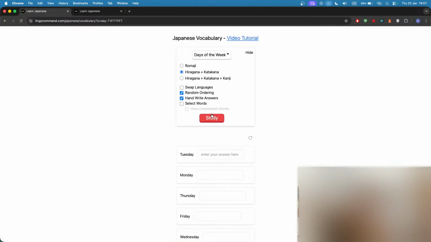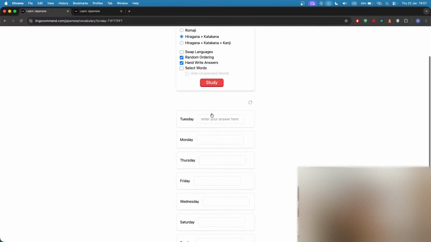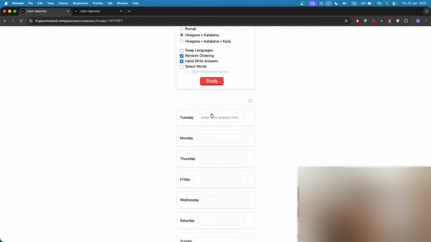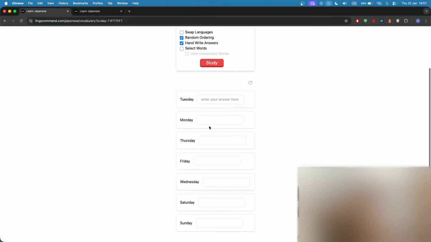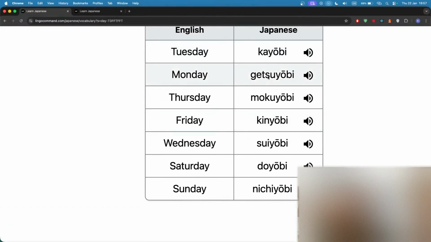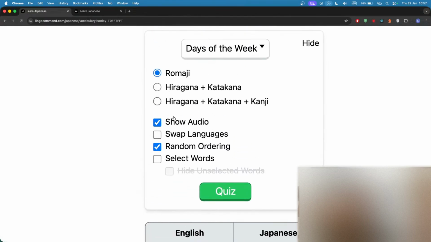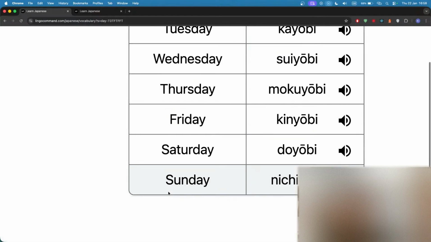Oh, I am the worst with this one. I am very bad at this. God, days of the week. What I might do is take a moment to study this in Romaji to start with. So let's zoom in a bit. So let's do them in the normal ordering. So we're gonna uncheck random ordering. So now it's Monday through Sunday.